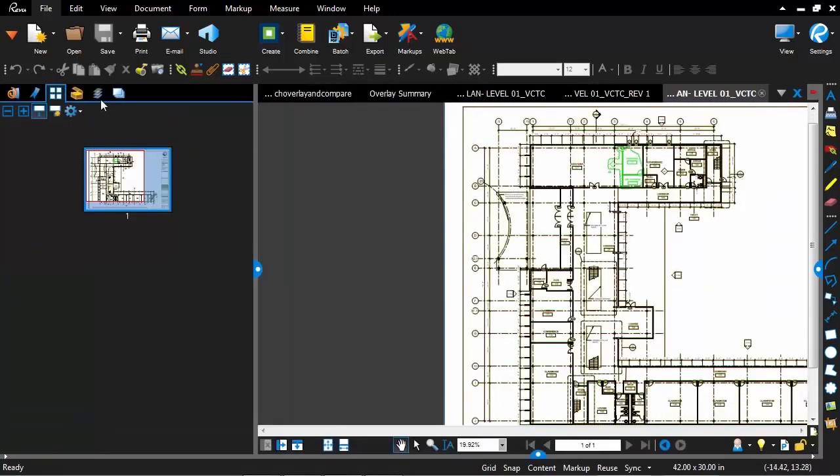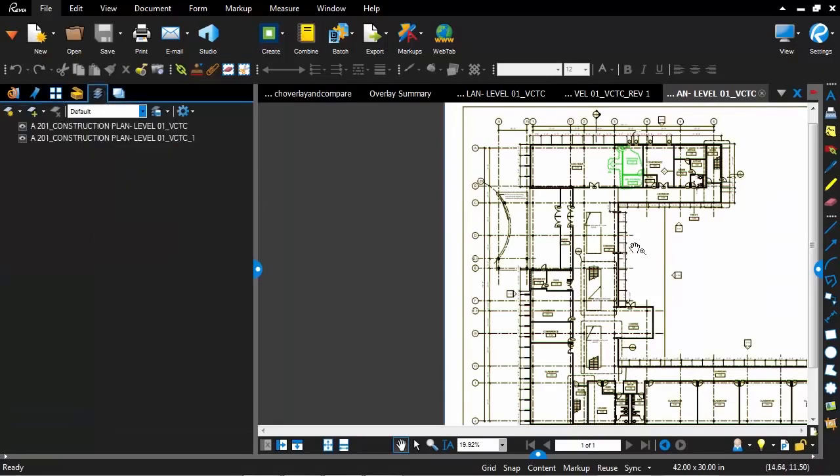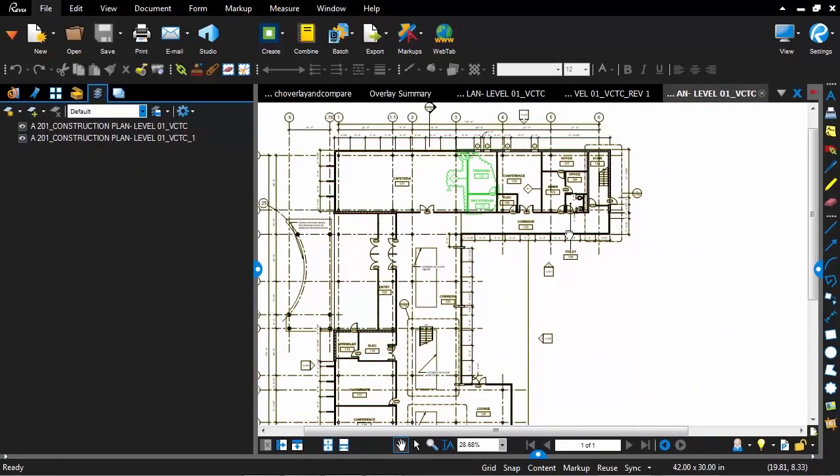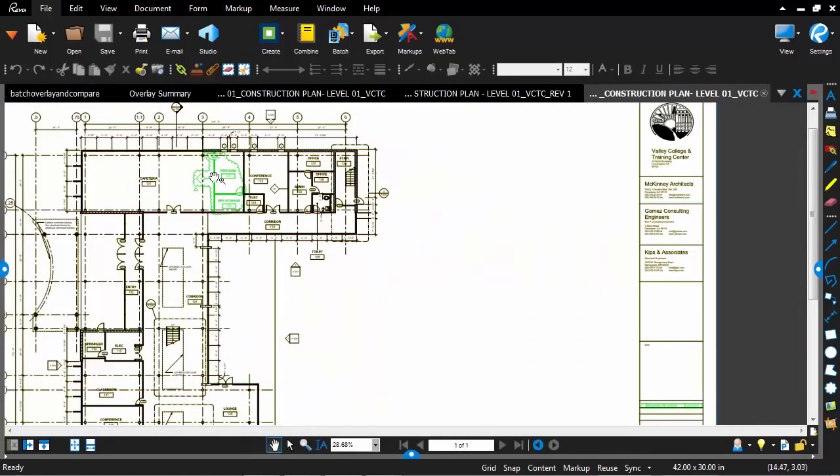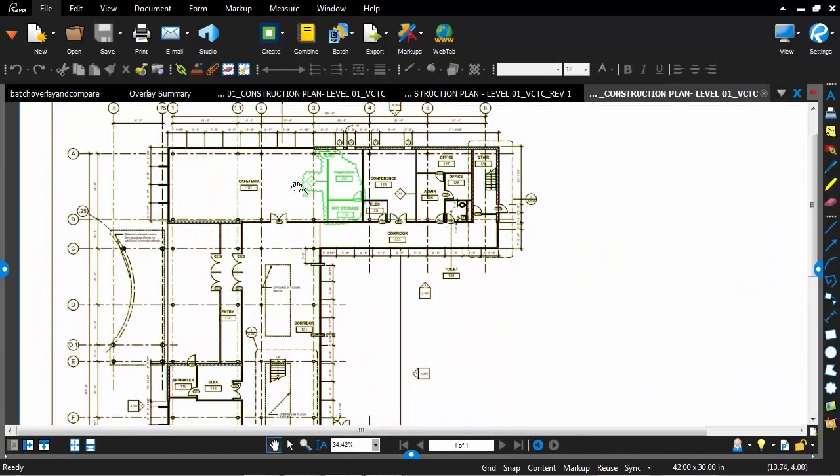You can also open up your Layers tab and turn on and off the layers. So you can see that my original file, everything's going to be showing in red, and then my revised file, everything's going to be showing in green. When I have both layers turned on, we're going to just see the differences between the two. So these are the main changes that happened in that revised sheet. So that's it for Batch Overlay.